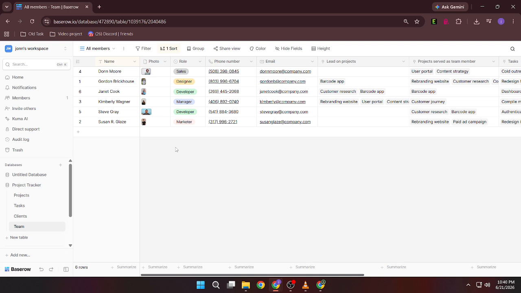Once everything looks right, save your view. You can create multiple views for the same table and switch between them whenever needed. And that's how to create views in Baserow in 2026. Views make it easier to focus on the information that matters most without changing your original data. So experiment with different filters and layouts to build the perfect setup for your workflow.